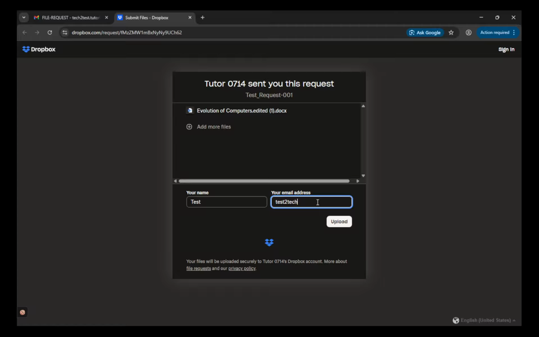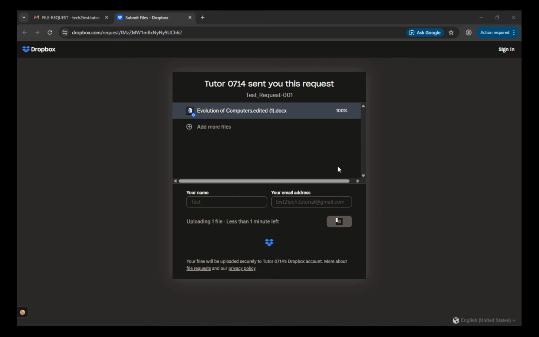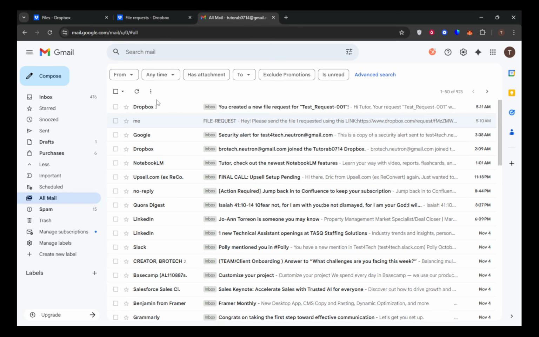By utilizing Dropbox's File Requests feature, you're not only collecting files, but also building a contact list that can be incredibly valuable for follow-ups or additional correspondence. And that's it. You're all set to start collecting names and emails effortlessly through Dropbox.